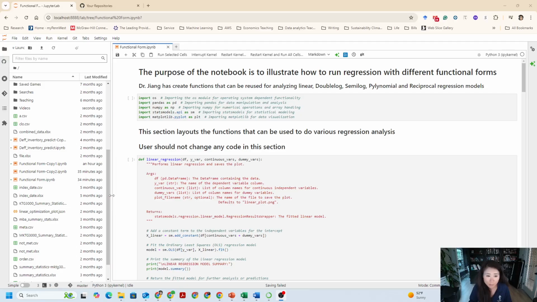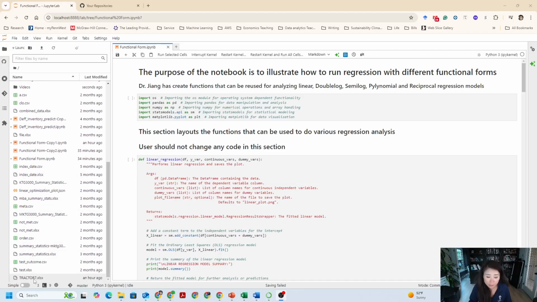in terms of how to upload the Jupyter Notebook functional form template to your Jupyter Studio, and also a data file called Tractor 7. So make sure you have this file and the functional form template file uploaded to your environment. If you do not know how to do that, please watch the other video.